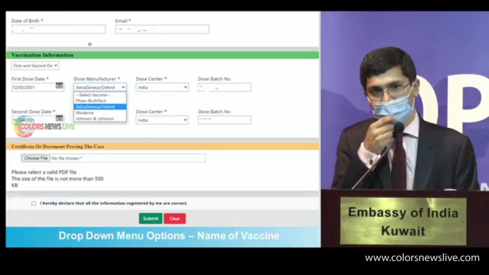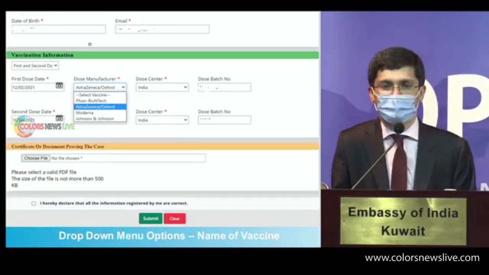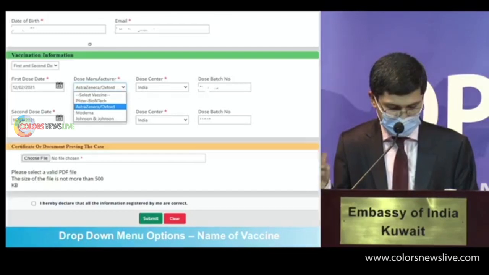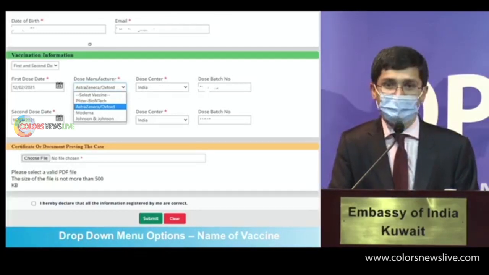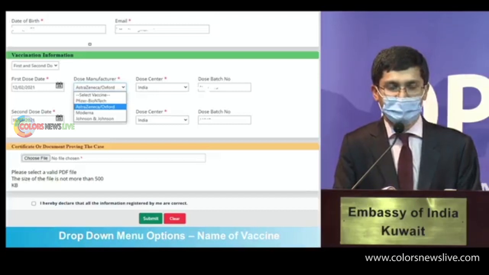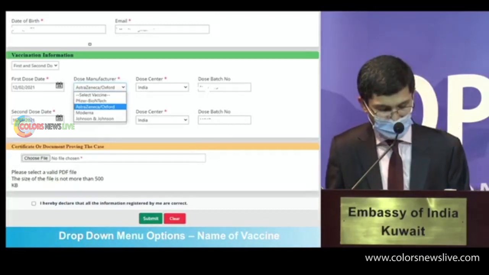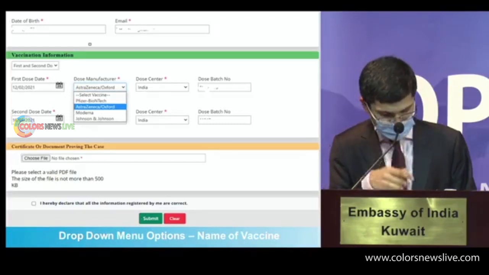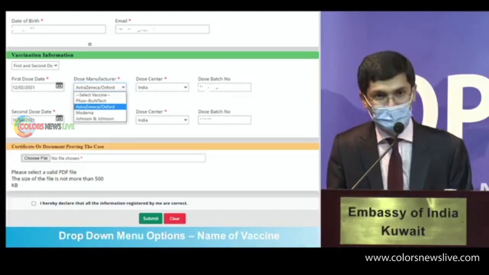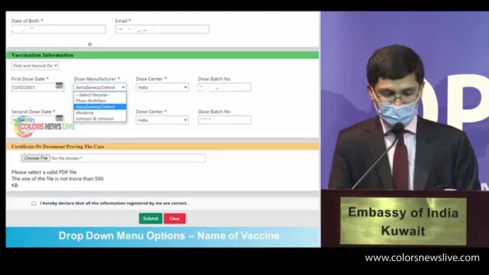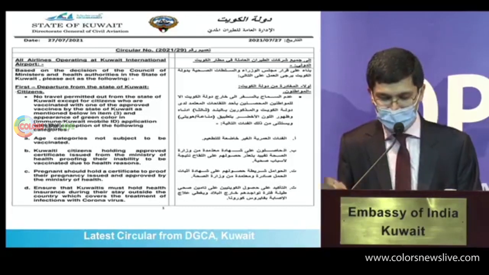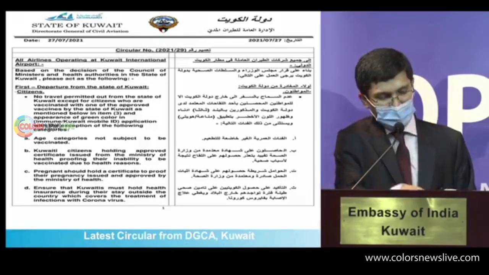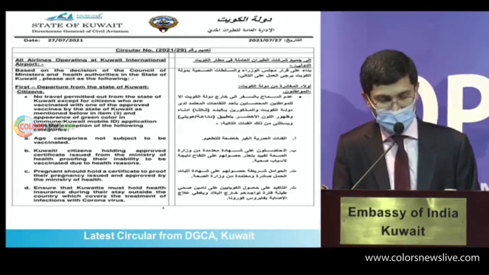There are options of compressing the file. If you do not know how to do it, you may need to seek necessary technical assistance. Without this, the system will not accept your certificate if it's in another format, or if the size of the chosen file is more than 500 KB, and you cannot upload more than one file. So these are the conditions. And then finally, you click on the declaration and then you submit. So this in a nutshell is the process for registration and modification on Kuwait's Ministry of Health official portal.